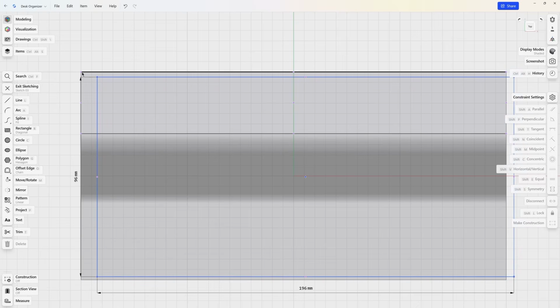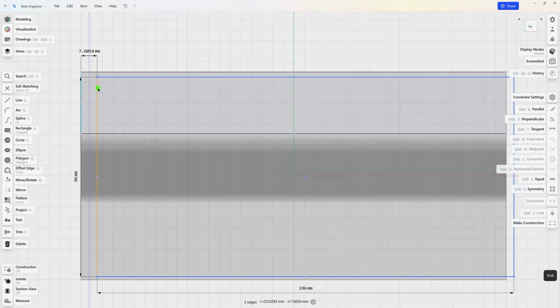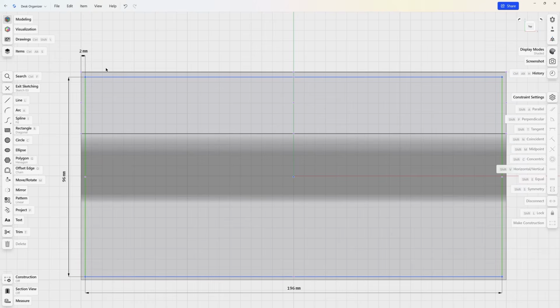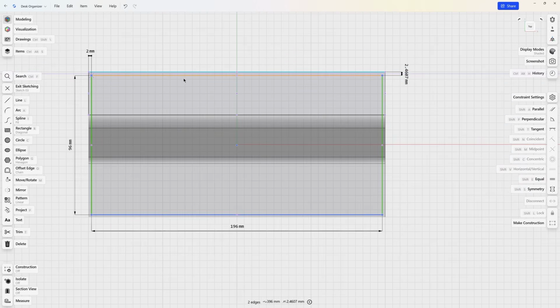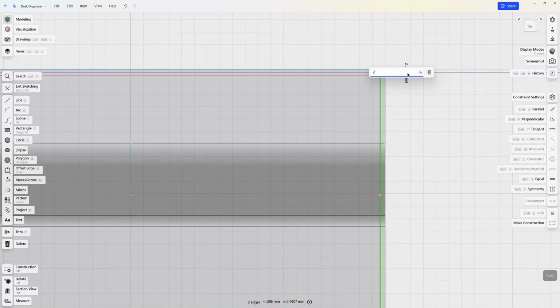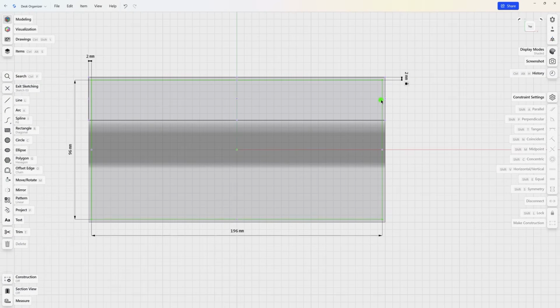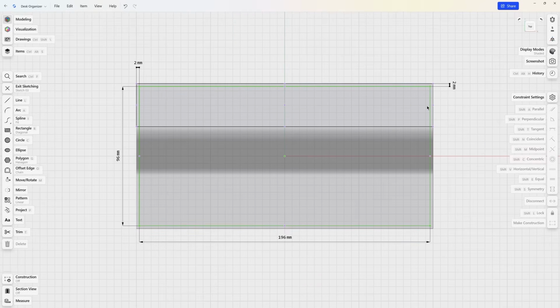To constrain it, hold Shift, click an edge of the block, then click the corresponding side of the inner rectangle. Notice that a dimension appears. Type in the distance, press Enter, then repeat for the other side. When both sides are defined, the sketch turns green. Exit the sketch.